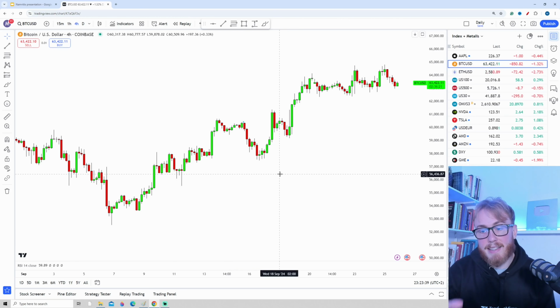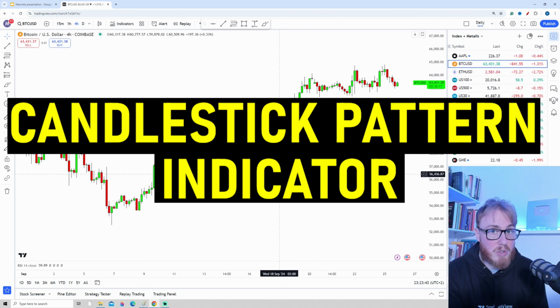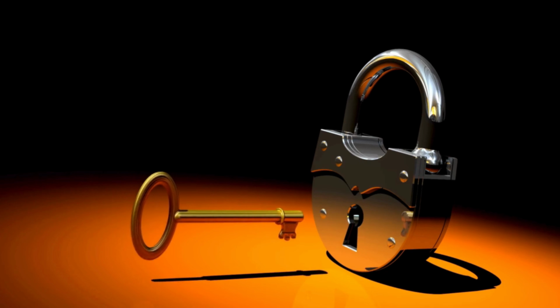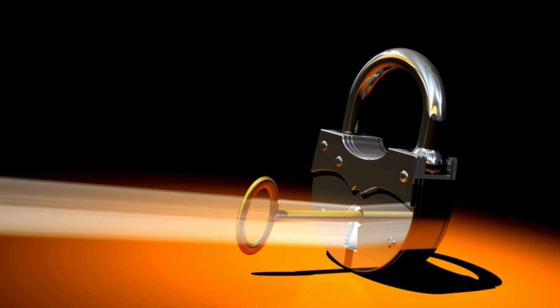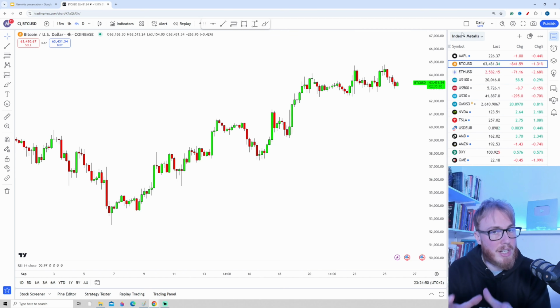Now we are back in TradingView here, because now I want to show you guys an auto candlestick pattern indicator. But if I remember correctly, in order to be able to use this indicator, you need a paid TradingView plan.